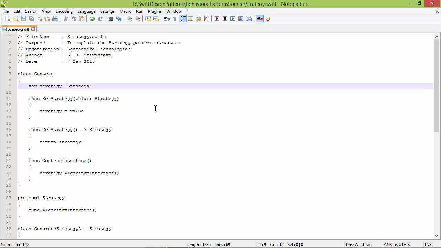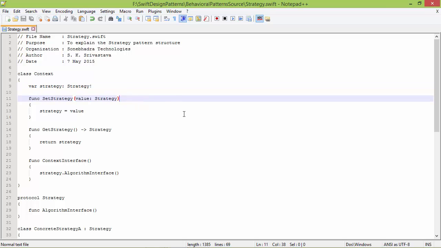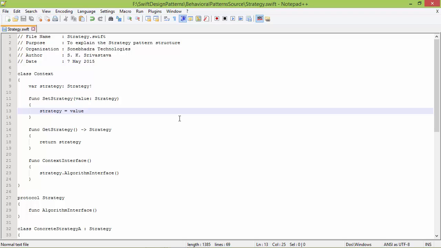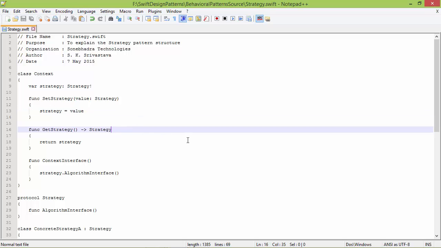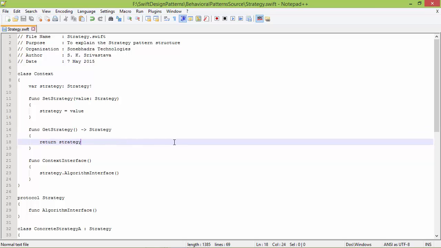It has variable strategy of type Strategy, and here is the method setStrategy with parameter value of type Strategy. Inside this, it is assigning the parameter value to variable strategy, and here is the method getStrategy. Inside this, it returns the variable strategy value and return type is Strategy.